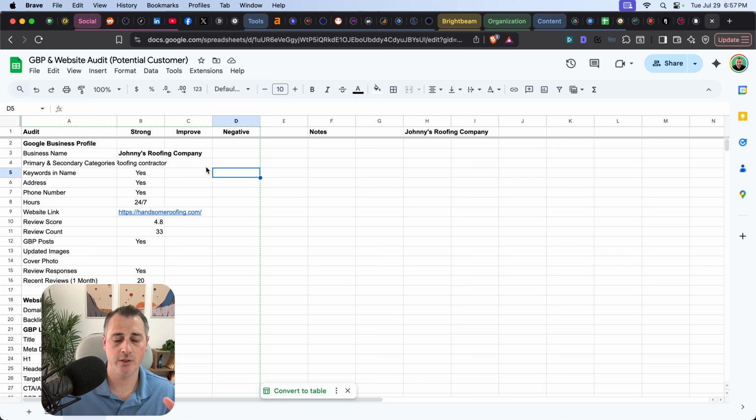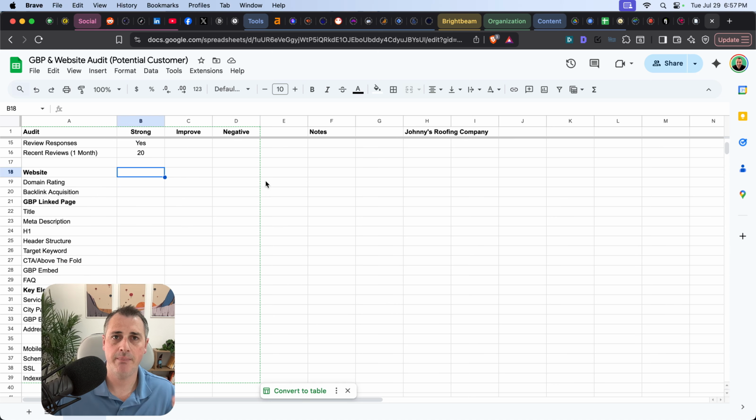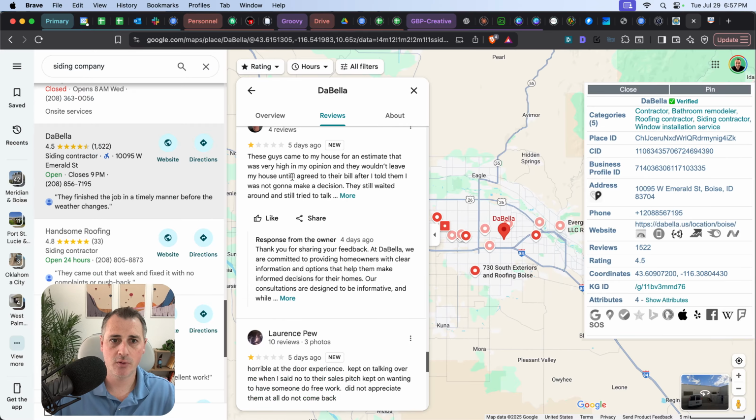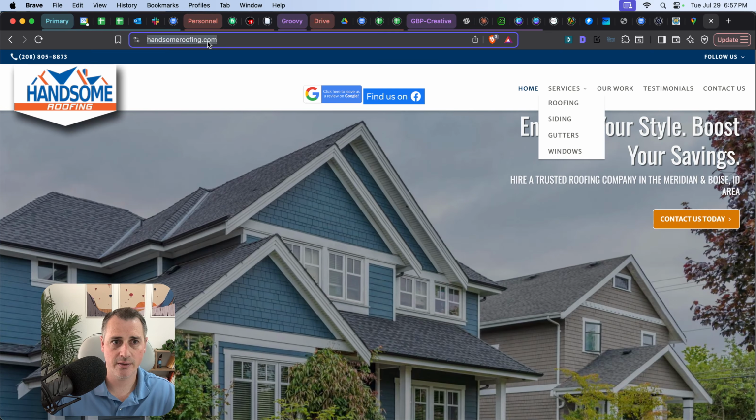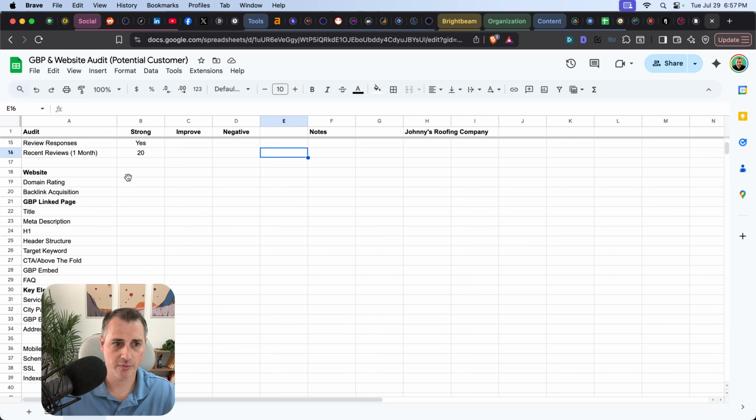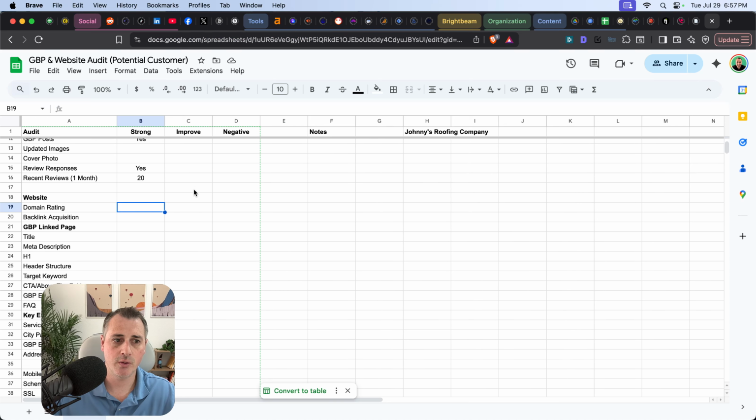Now what we want to do is make sure that we're linking all of this together in a way that makes sense for Google. And that means the business profile and our website. So next, we want to get an idea of where we stand on our website and see where we can make improvements. So let's come back here to this handsome roofing just for fun, and let's go through our checklist here.